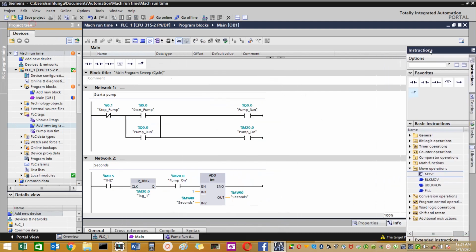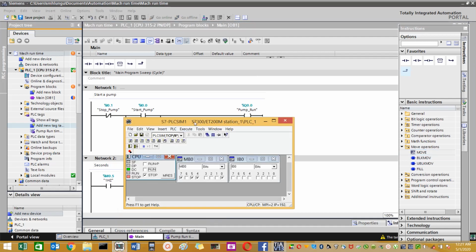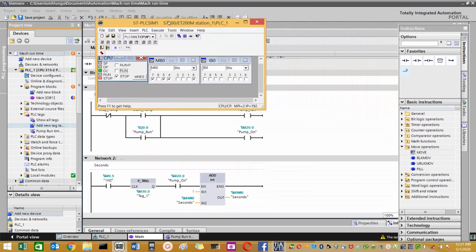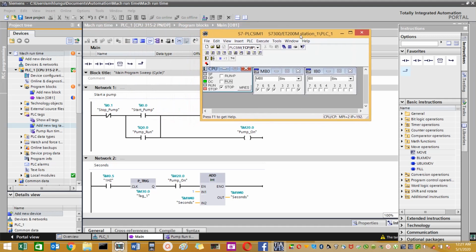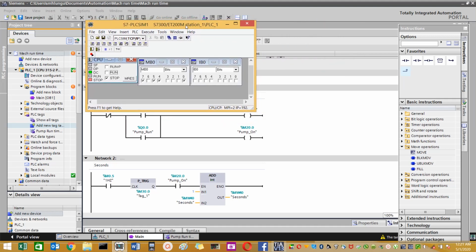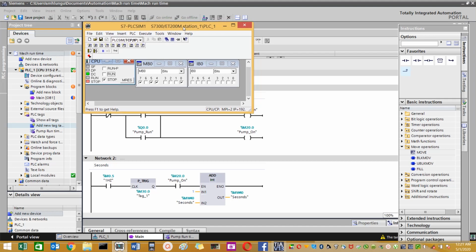Okay. Now, I want us to load this onto the CPU. This is our CPU. Okay, there is our simulator. I want us to load this onto the CPU, download this onto the PLC, and then I want us to monitor seconds, minutes, and hours. It's going to take us at least an hour, maybe more than an hour, because I need to pause the video while it's still running.